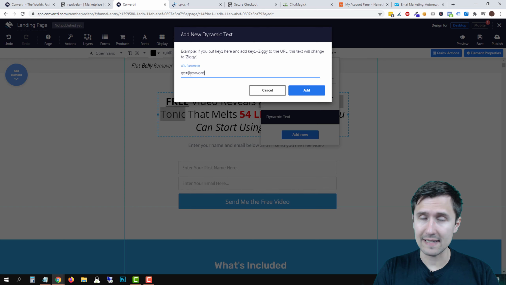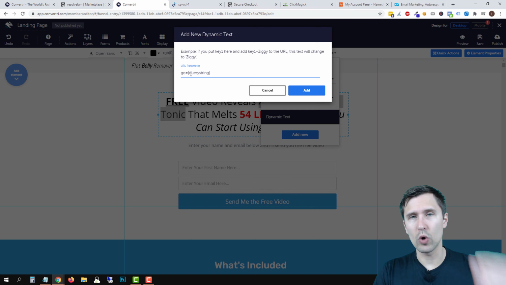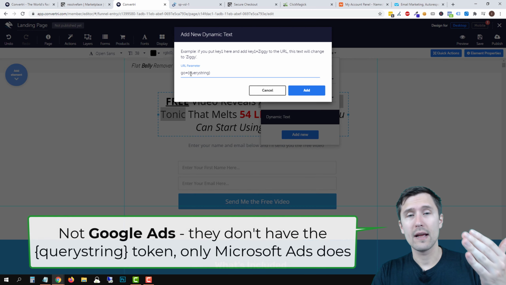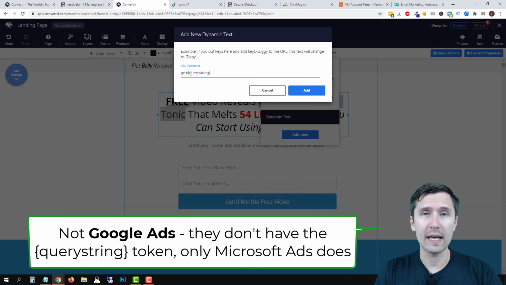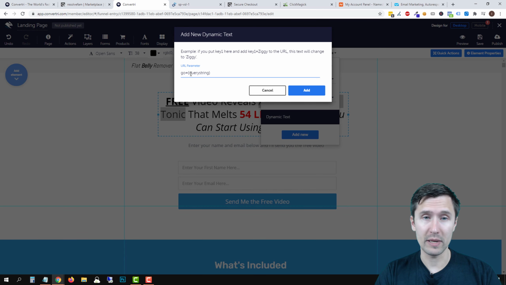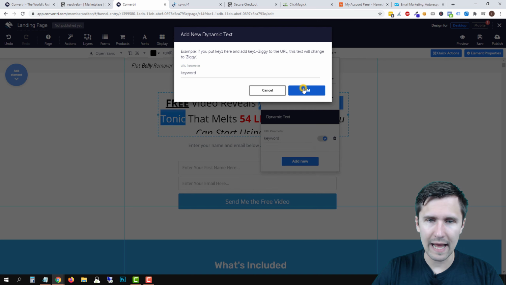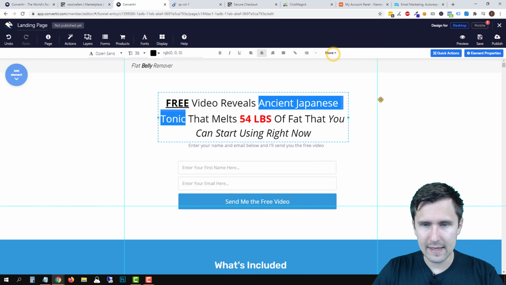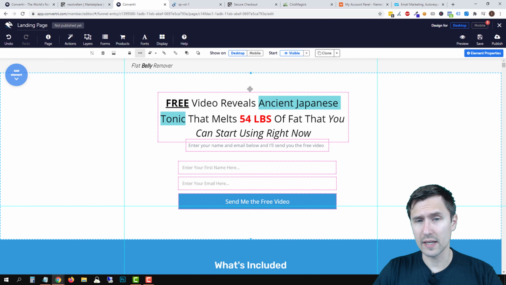In Microsoft ads, they have the query string token, so you can use that instead. Then you would say query string. And the words that someone actually typed in to Microsoft or Google ads, that's what's going to show up. And that is what will show up here in the headline. But we're not going to do that. So we can leave it at go, or for simplicity, let's type in keyword and we'll click add. And now you will see that this will be highlighted. There's nothing wrong with that. It just means that this will now be replaced with the keyword.